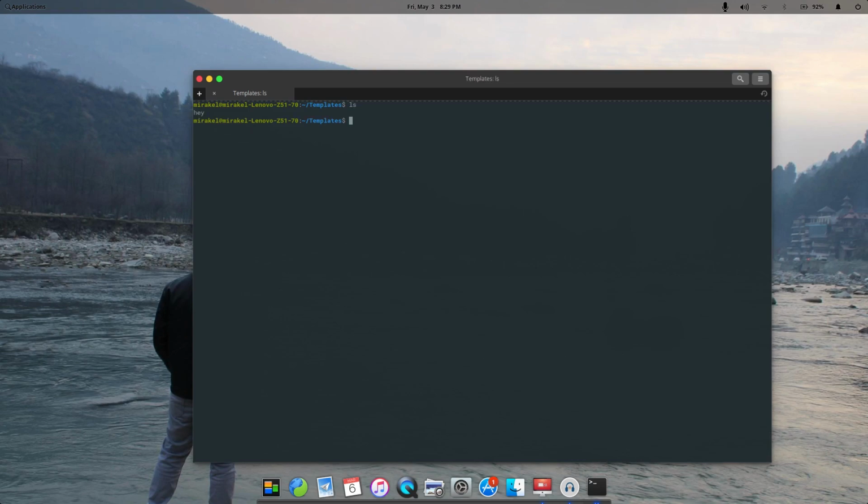I have a file named hey. I'll copy it. Currently I'm in templates, home miracle templates, and I have to copy the file hey. So what I'll do, I'll type cp, file name and the destination. So the destination would be templates as of now. So the file name will be copied file. ls, and you can see there are two files now. The first one is hey and the second one is copied file. These files are actually the same.